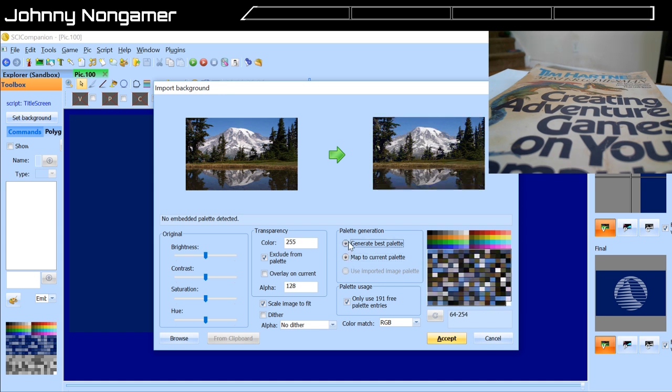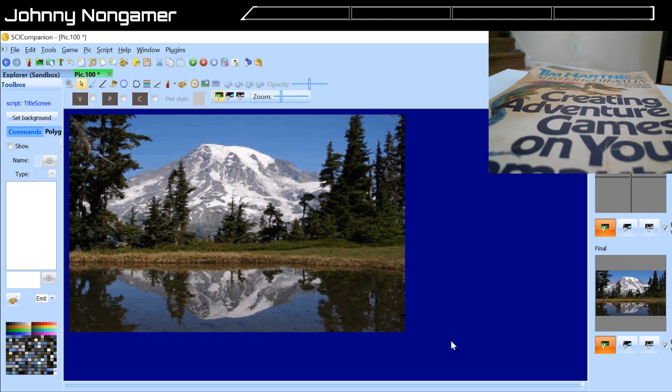Let's see. Map. Nope. Generate best what? Oh, I see. It does an approximation. Okay, dither? Do we need to? I haven't any idea what any of that means. Let's just go with this. Let's go with, let me see now. I'm just going to go with this. That looks fine. That's okay. That's all right.